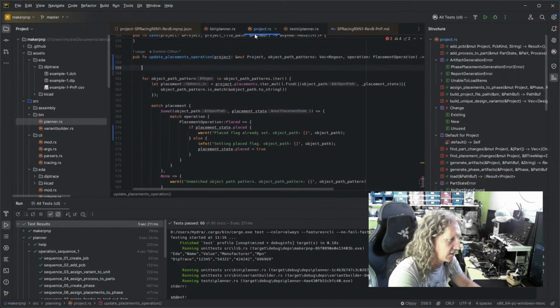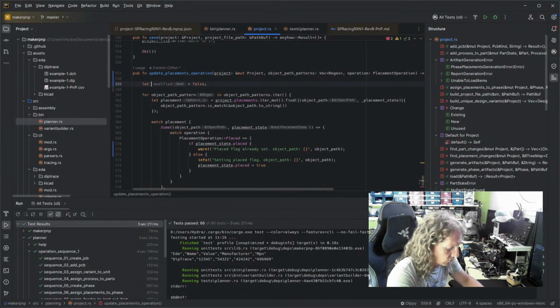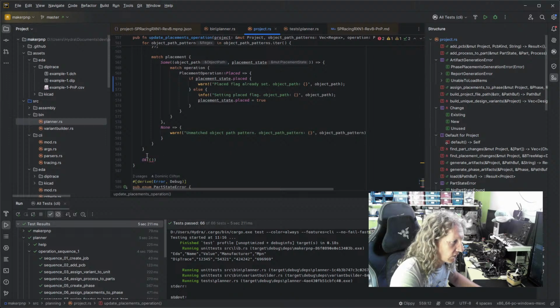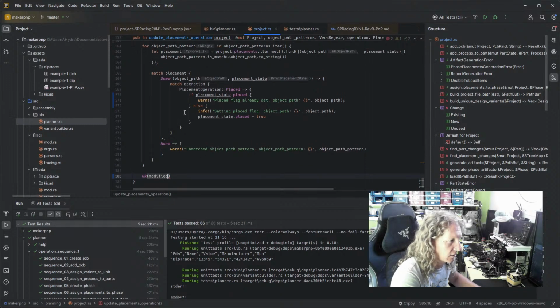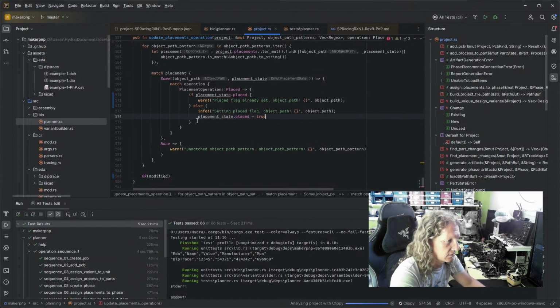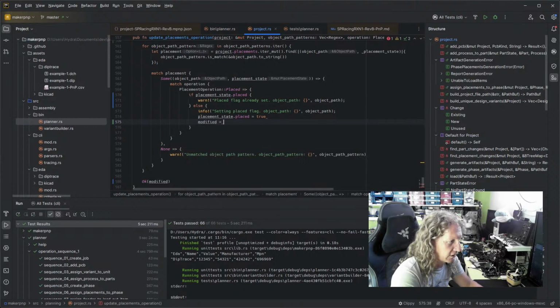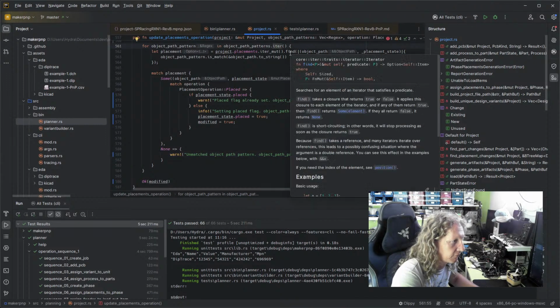And we could say let modified equals false, and make this mutable, and then go modified here, right? And we'll just go modified equals true. We don't need to return anything there. We're iterating with, yeah.